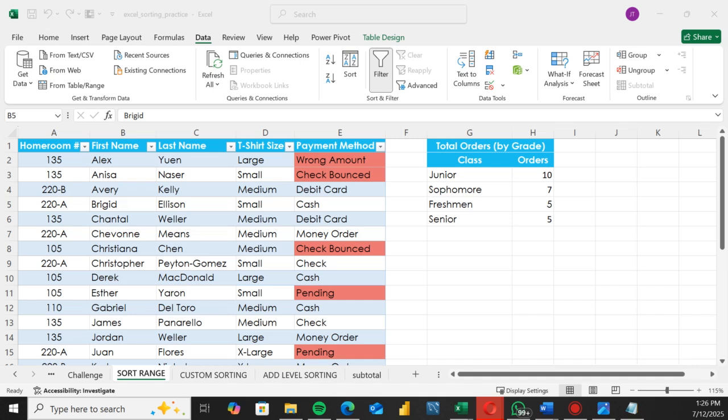So why I'm saying this is that maybe you're working with a table like this and you say this subtotal is not working. Why? Take note. It does not work with table formatting. Take notes.